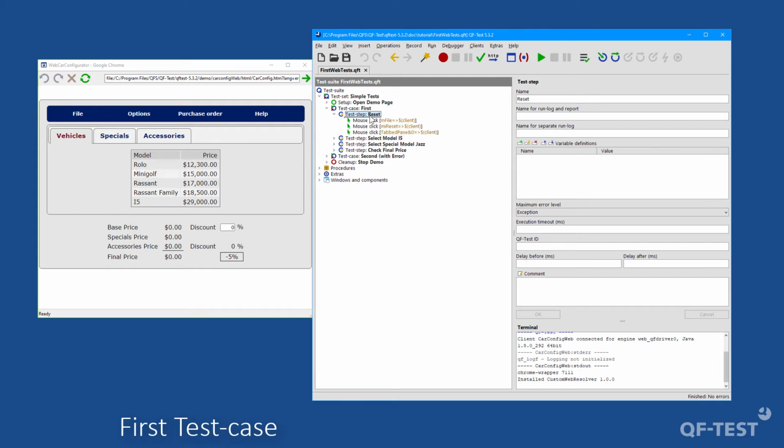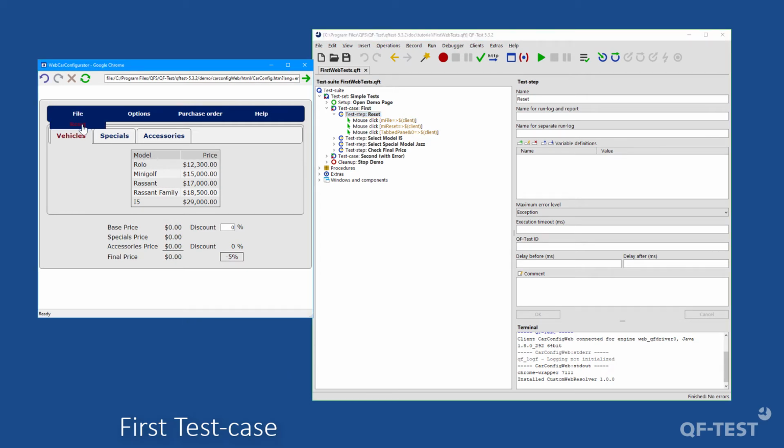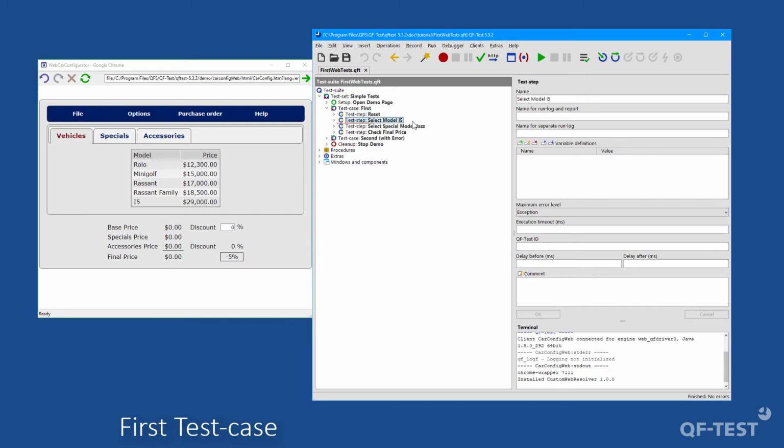The test step itself consists of 3 mouse clicks. So it looks like a menu action somewhere in the application, which is true because that's the file reset action. The second step selects model i5. It stands for a mouse click, which is selecting one of the models here inside the table. I guess the i5 one.